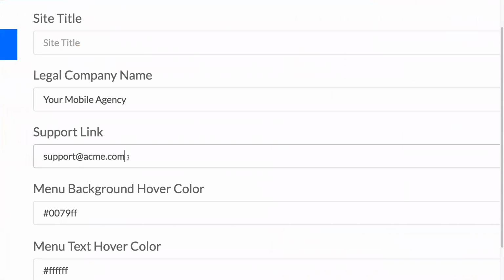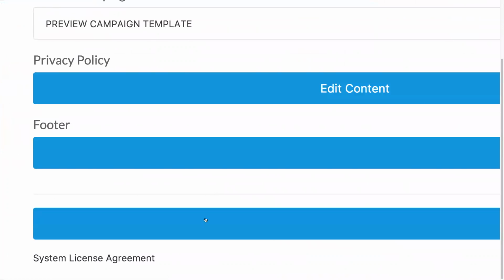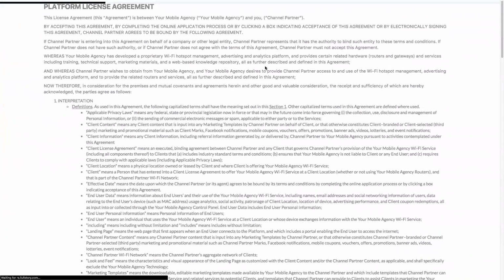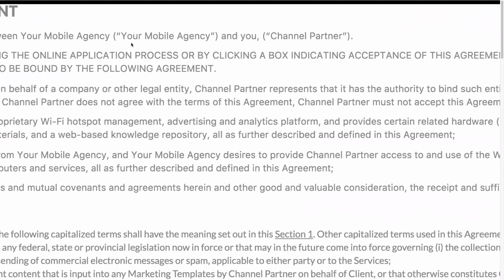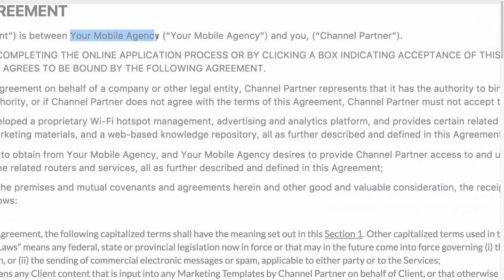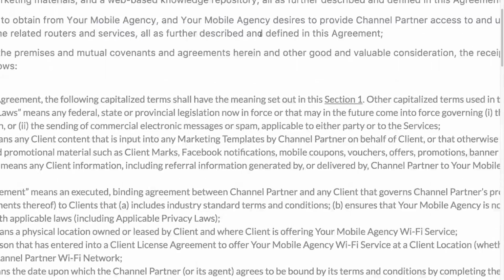You want to populate these, because what happens is if I type in your mobile agency, or essentially the name of your company, Inc., or whatever it is, now if I look at the system license agreement, it has your actual legal information right in there. So everything is generic and dynamic, I should say. It's used inside your terms, inside your privacy policy, anywhere that you have sensitive information, it all gets replaced and all your info gets put in there. So it's really nice for you to use.